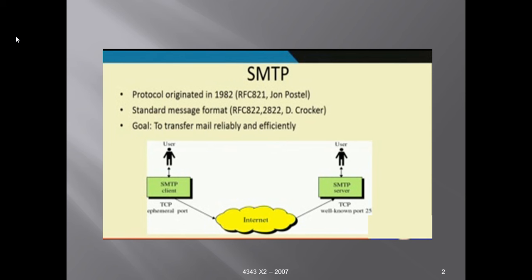SMTP was originally developed in 1982, and it stands for Simple Mail Transfer Protocol. We have a mail client at one end and another mail client at the other end. The SMTP server works on the basis of TCP and listens at port 25. So port 25 is where the SMTP server is active. Traditionally, the default port is 25.